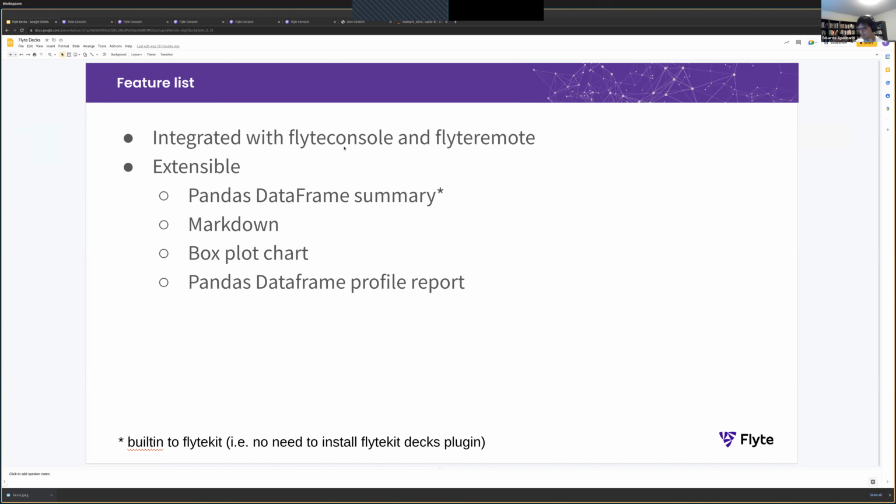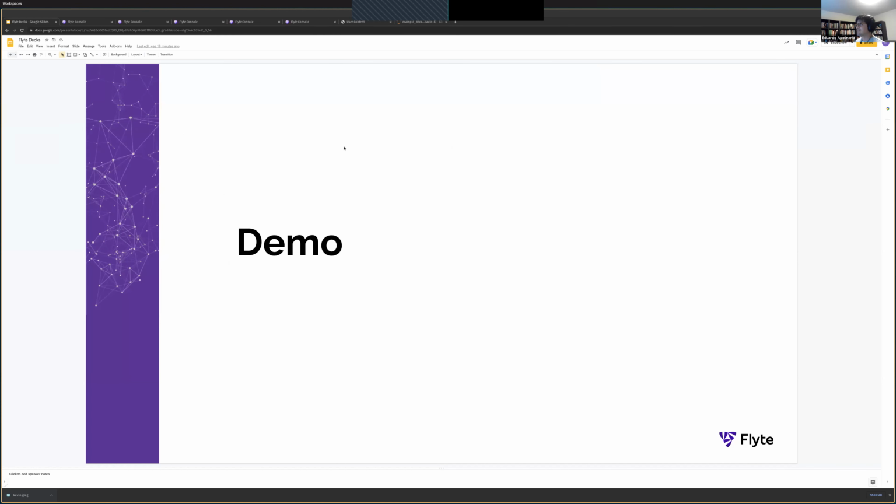So now you can get those simple summaries of pandas data frames or some other sort of tabular data, like quartiles and quantiles, min and max and the median and whatnot, right? We also built a renderer for the profile report that's exposed in the pandas data frames themselves. So let's take a look at the demo now.